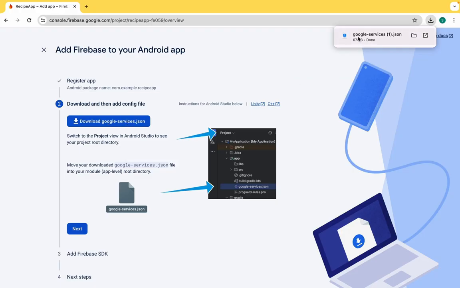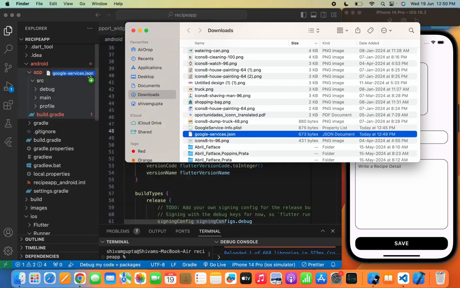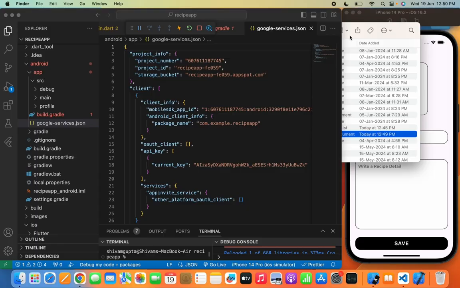Now here you can see that it has written google-services1.json, but make sure that it is exactly this file name, otherwise it will simply throw an error and you can't connect the Android app with your Firebase. So I just need to delete the older file if I have it in my download folder, and simply rename the file to the exact file name, which is google-services.json, and simply paste it in the Android app folder.